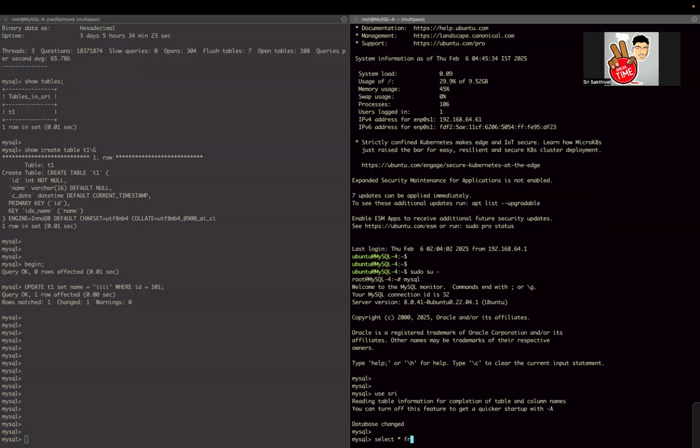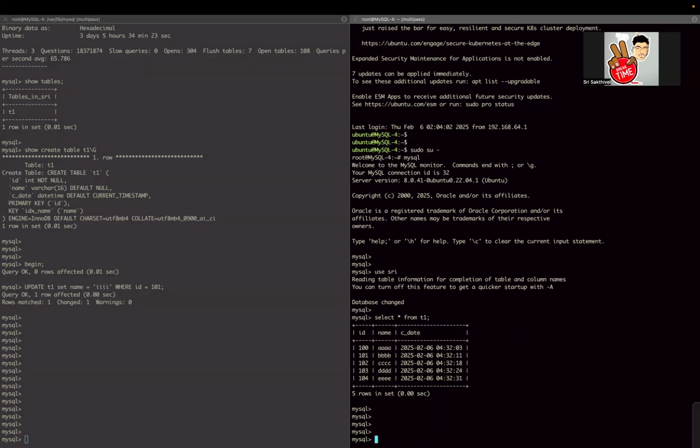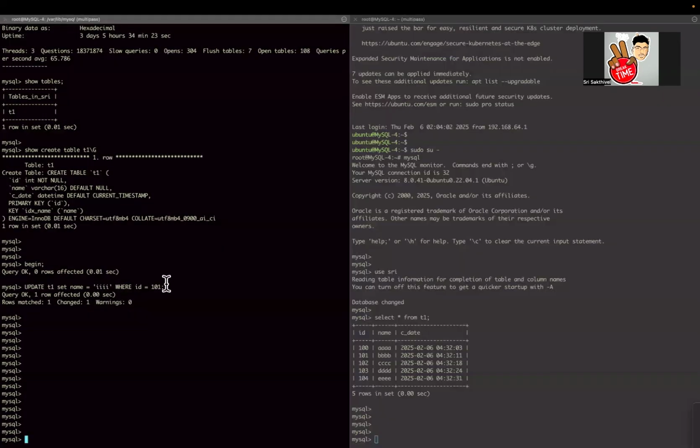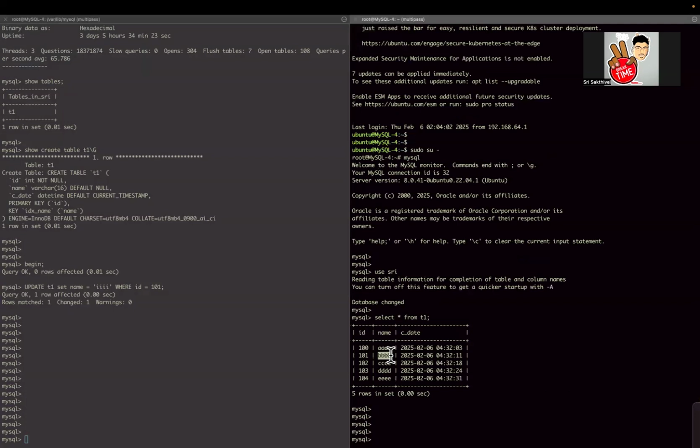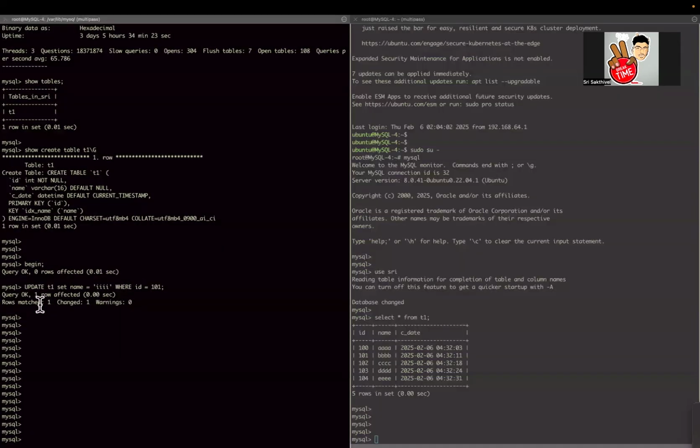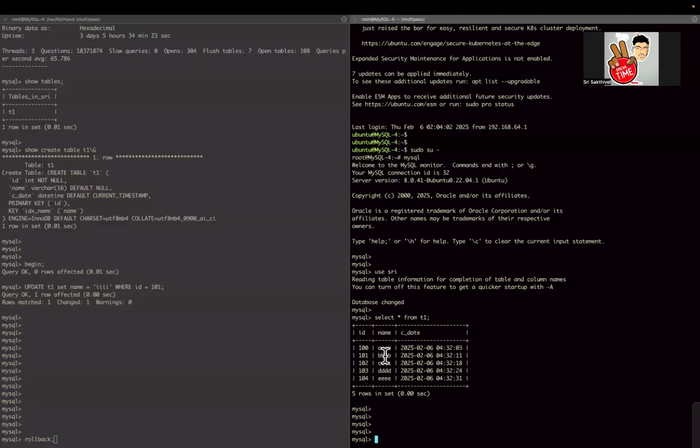Select star from T1. You can see for ID equal to 101, my previous value is B, B, B, B. Okay, fine. Now if I run the commit, then the new value should be there. But if I rollback this statement, then the old value should be there because I did not commit this value.